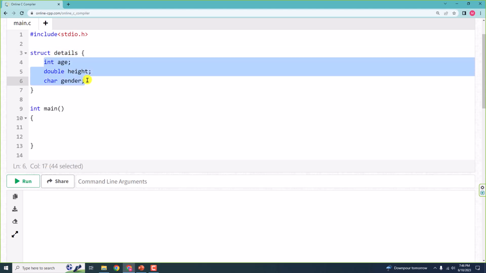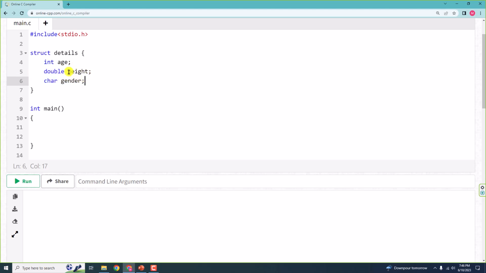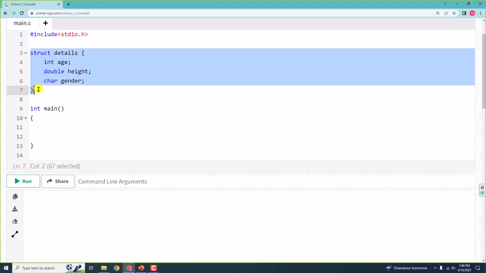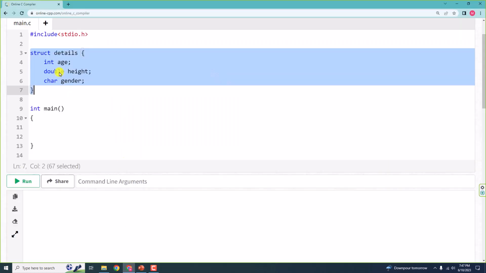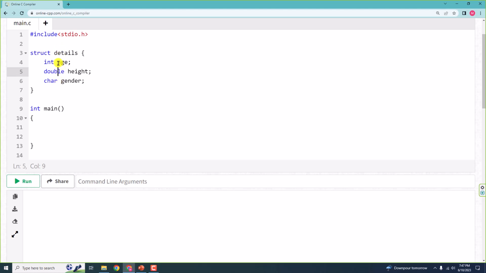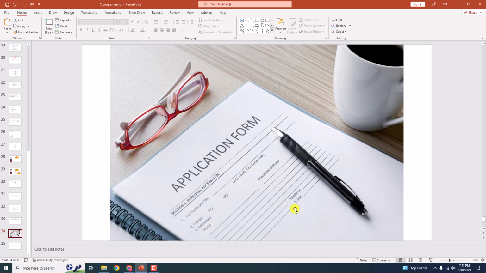The variables of a structure are called members. And this is like a blank or unfilled application form. Here you see we have name, gender, address, home, telephone, email, and so on. In my application form, I have only three fields to be filled: age, height, and gender, whereas in this photo there are nine fields to be filled. I hope you can relate this with the application form.